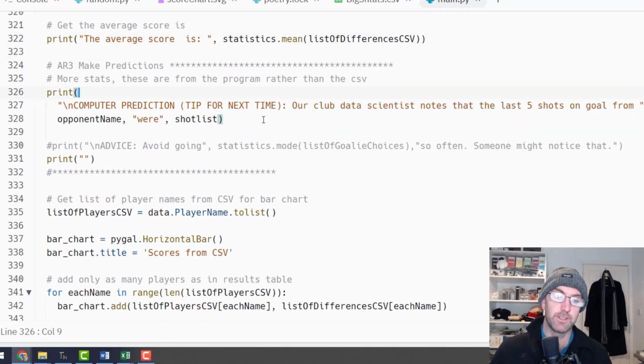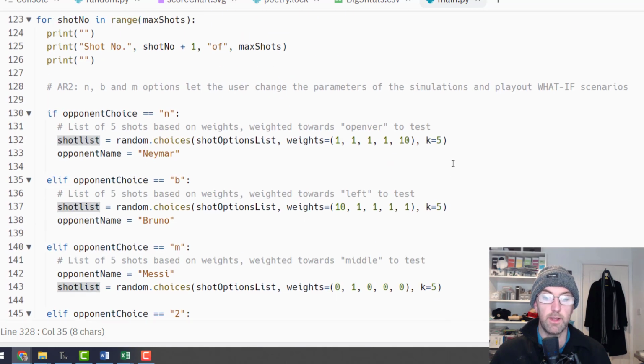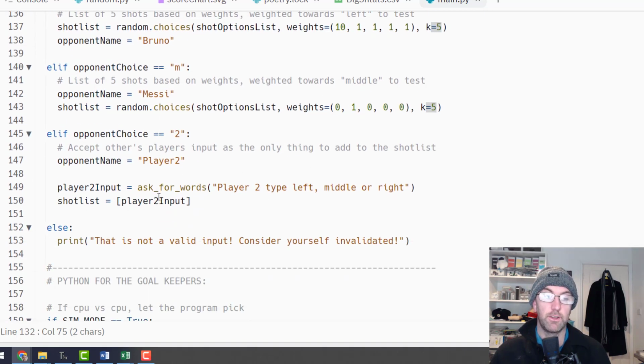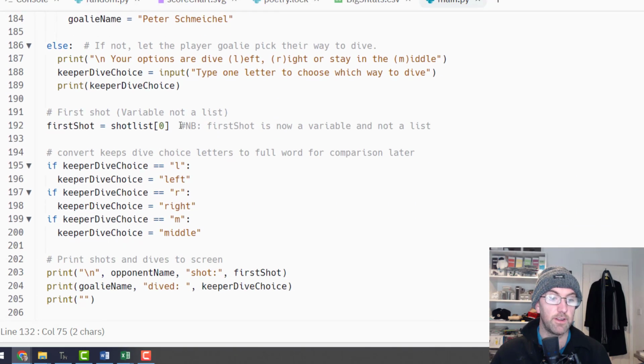Harmonic_mean or whatever it was. So okay, for next time I noticed that it was the opponent name and his shot list, because all of these were done. If you go back up here to the top and look, every time Neymar or Bruno or Messi takes a shot, they actually take 5 shots, and I just happened to take their first shot as the only one I counted. I think I counted it down here.